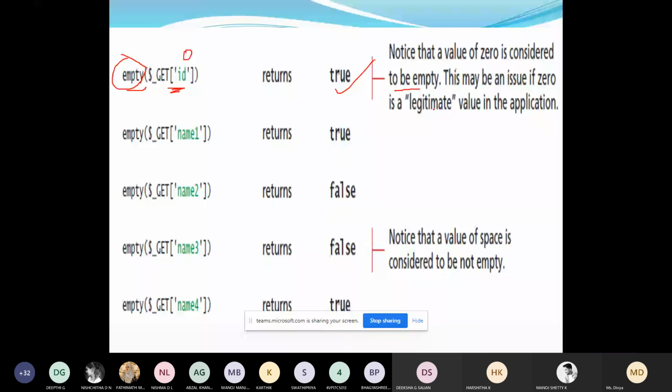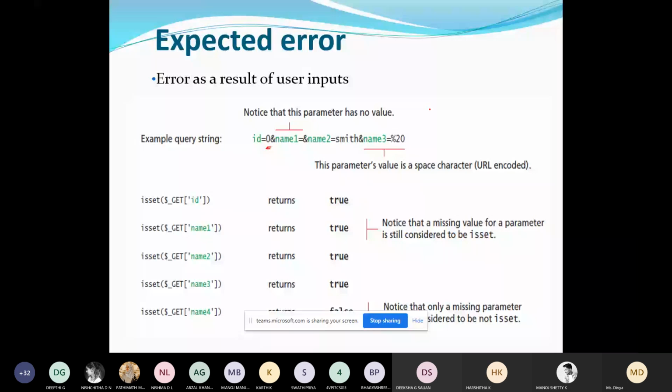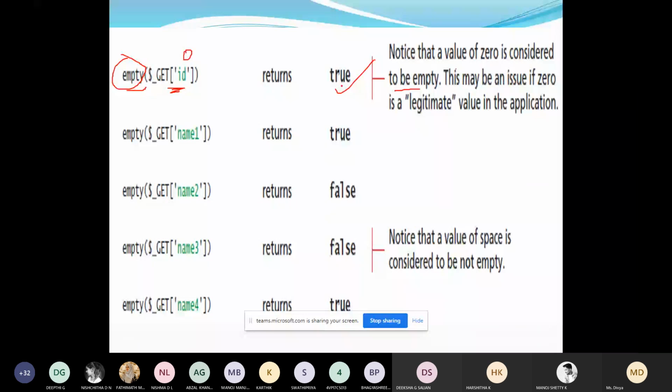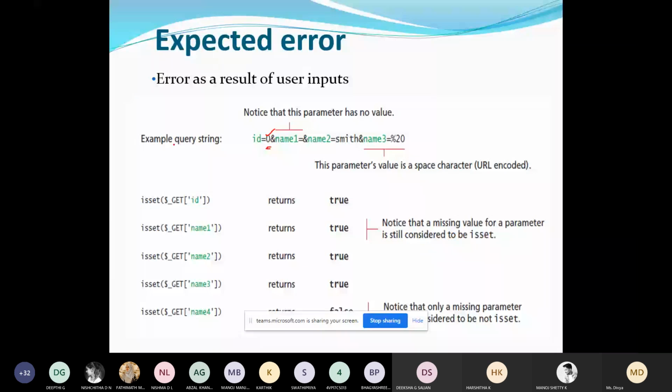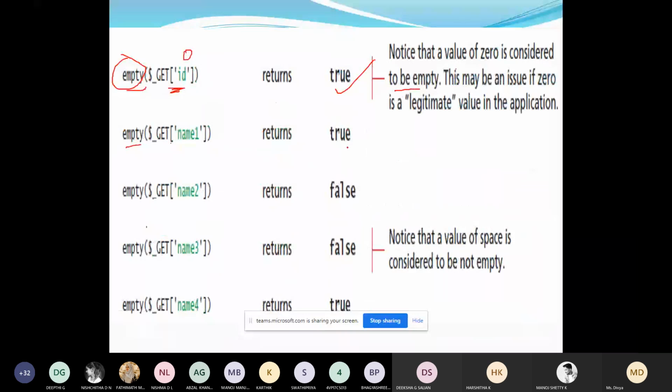So this will become a problem when this is a valid answer. If ID is a valid answer, then the result you are getting is actually not a valid result. Now check this empty. Whether name one is empty, yes, name one is empty, it is not having any value. Yes, it is returning false. Now check name 2, whether it is empty. No, it is not empty, so it returns false. Name 3, whether it is empty. No. Notice that the value of a space is considered to be not empty.